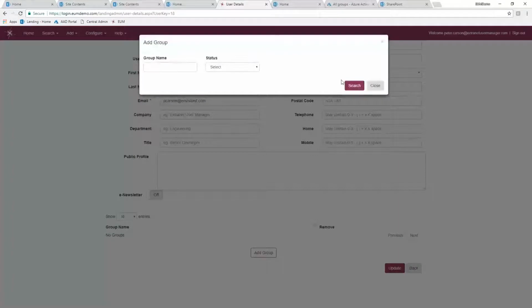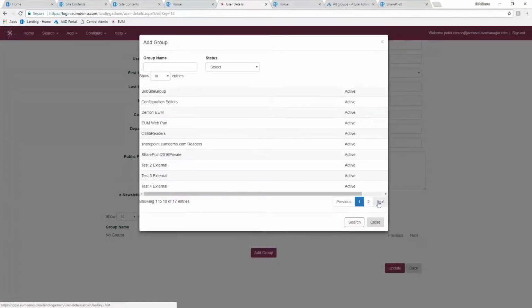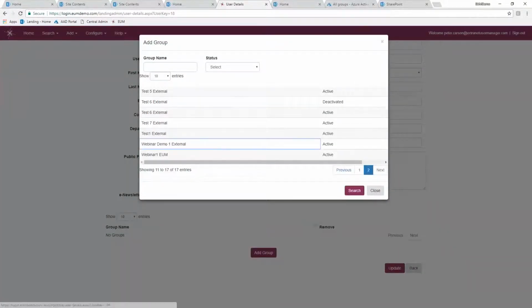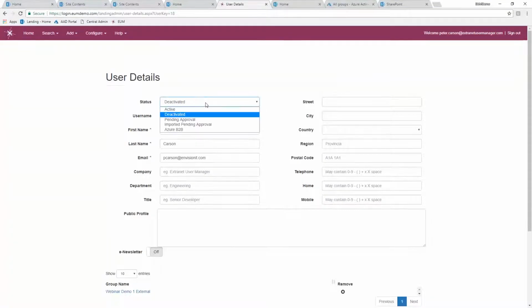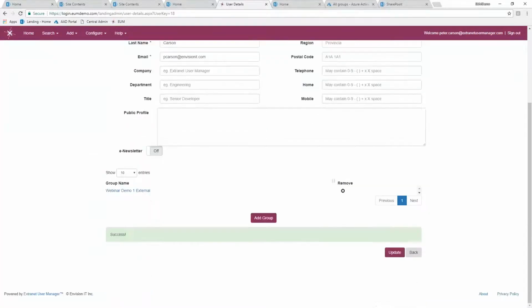And we want to add in the group that we just created. We can update that. Now this is still a deactivated user, so what I need to do is change their status to Azure B2B. And this is a service that's provided by Microsoft. The idea is you can invite external users in. They can have access through your Azure AD into select sites in SharePoint that you share, and there are no licensing requirements for that.